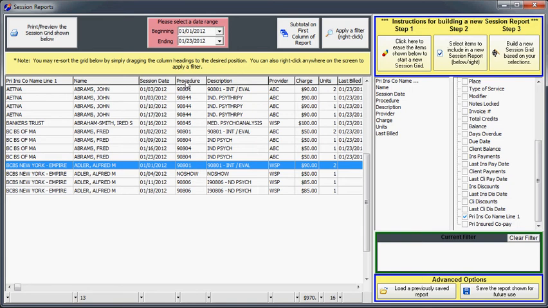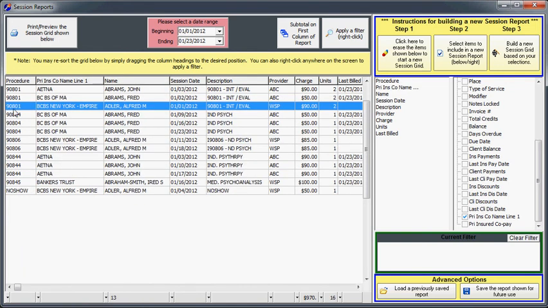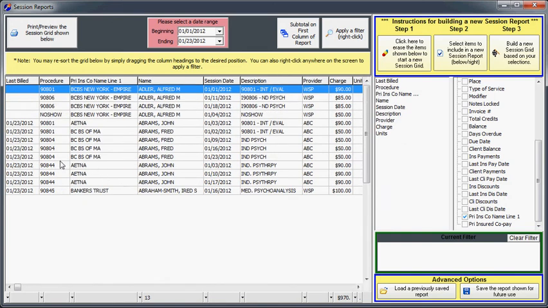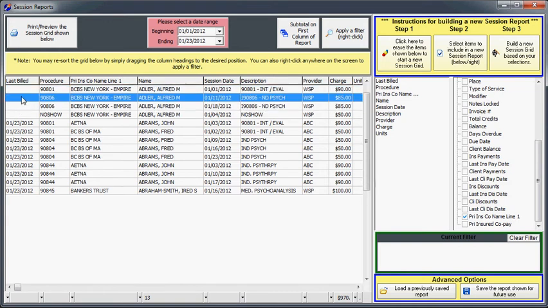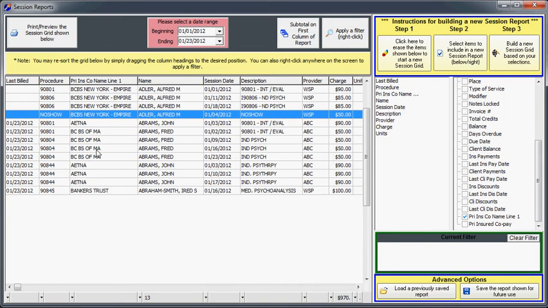What I think is fascinating is if we were to grab the procedure, then at a glance you can see all of the intakes that you did for the month, for example. Let's grab the last billed column and make that the first column. And what this tells us is when the sessions were actually billed to insurance, and these sessions have not yet made it out the door, electronically or by paper.